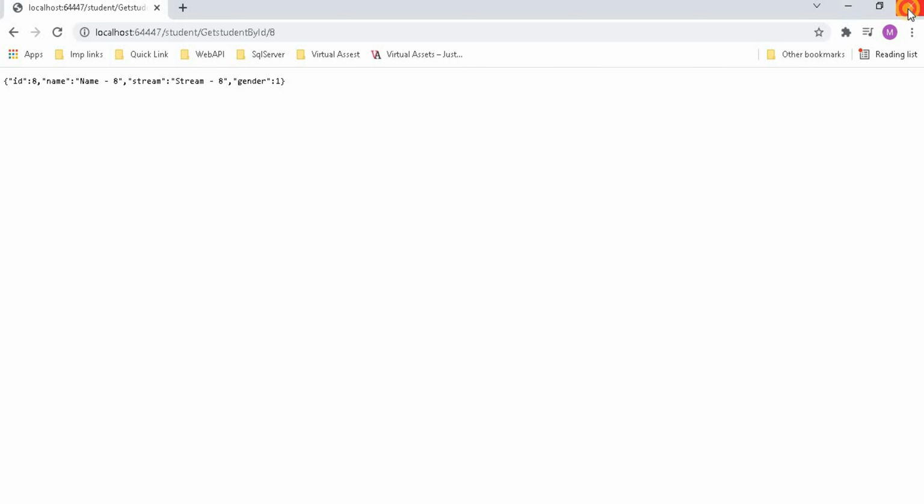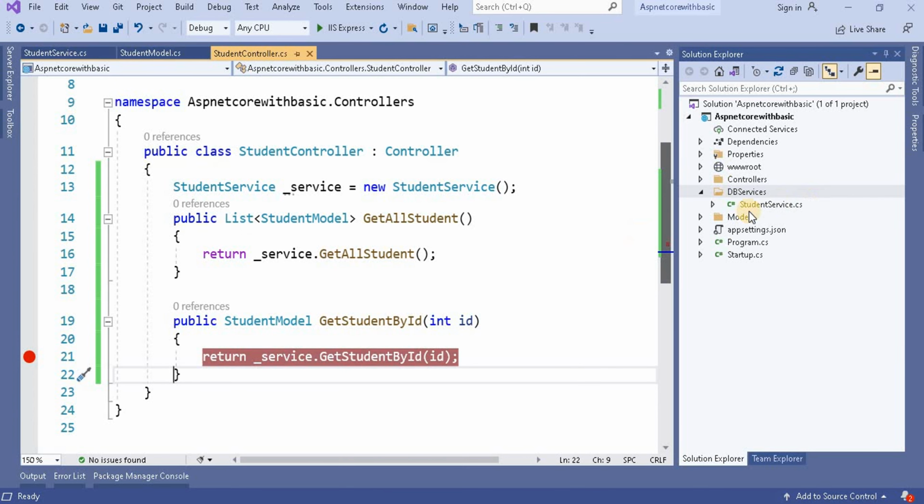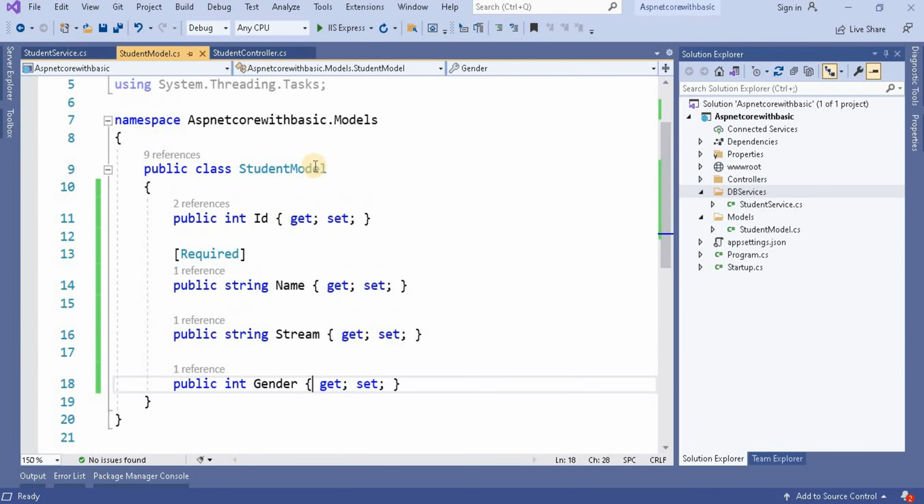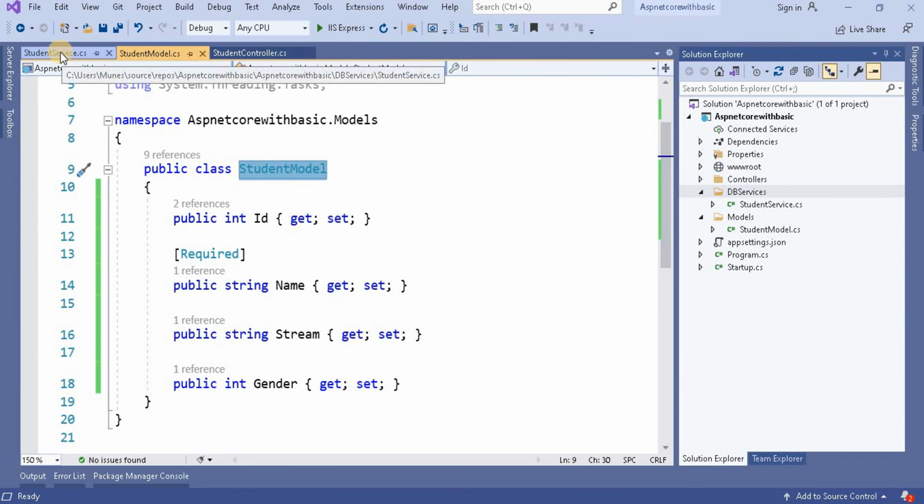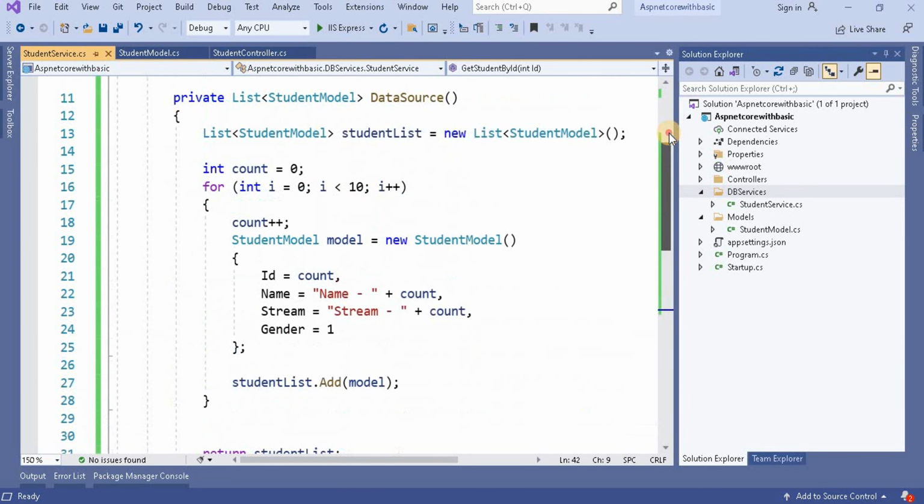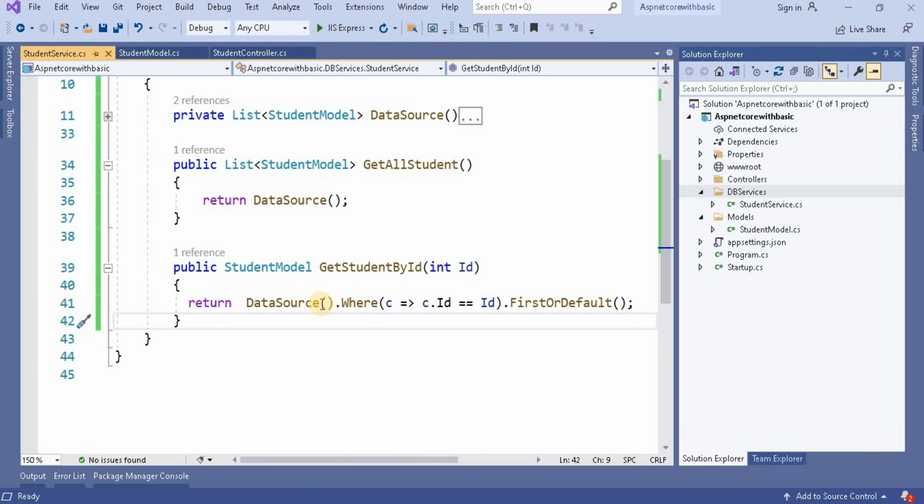So this is the way of creating a model in ASP.NET Core application. Basically what I created is a model folder, and inside that I created a model class, which is basically the student model, and I created a couple of properties here, and then I created this DB services. Inside that one I created these methods. So first is the data source, and here I am creating one local data source, and after that I created get all student and get student by ID.